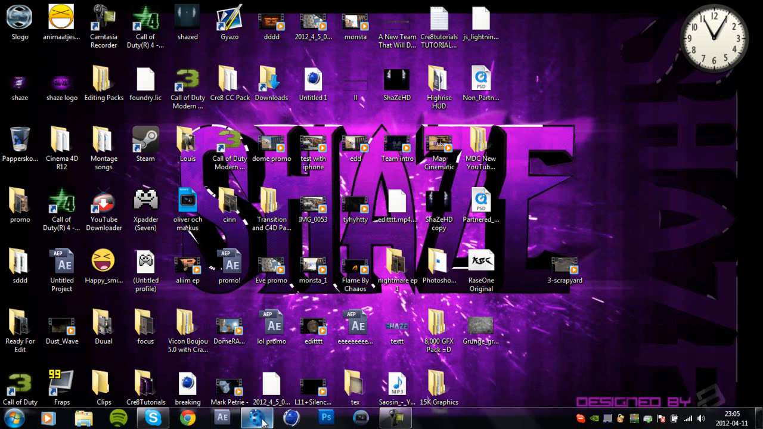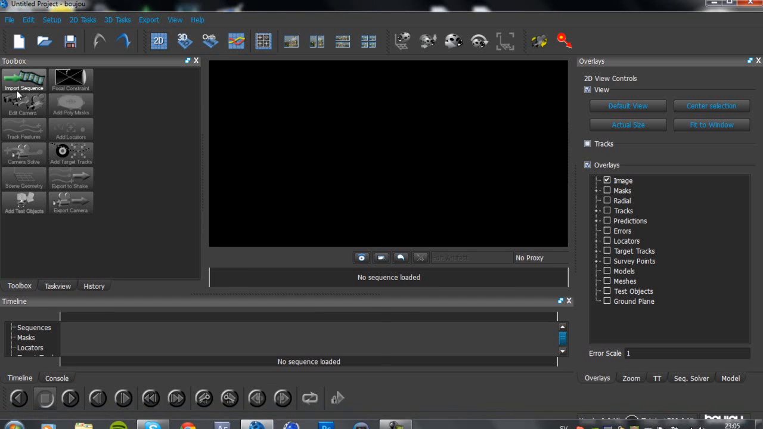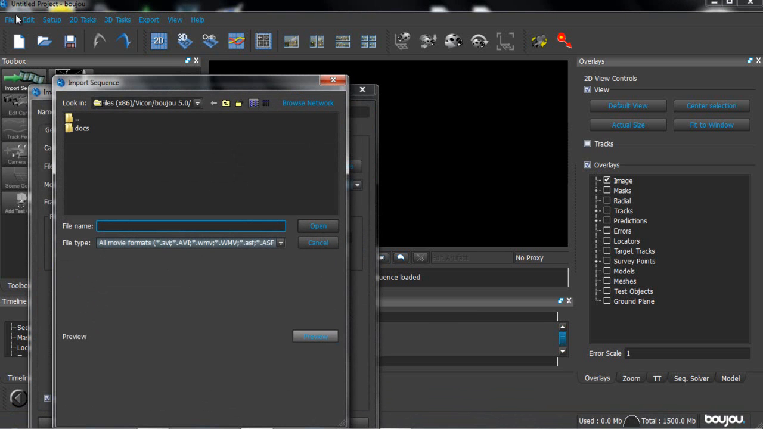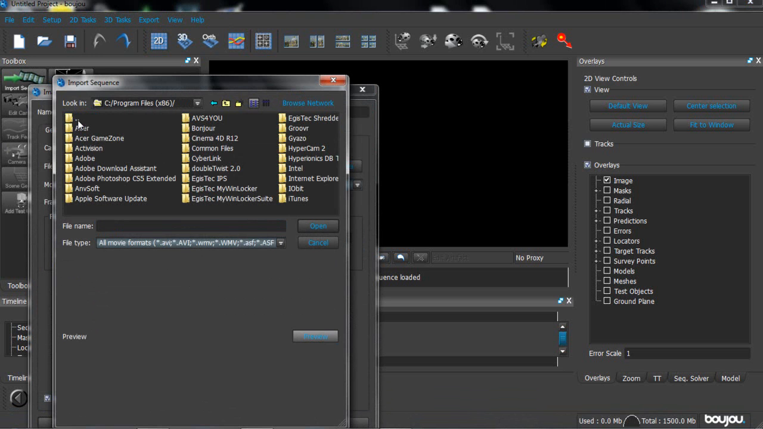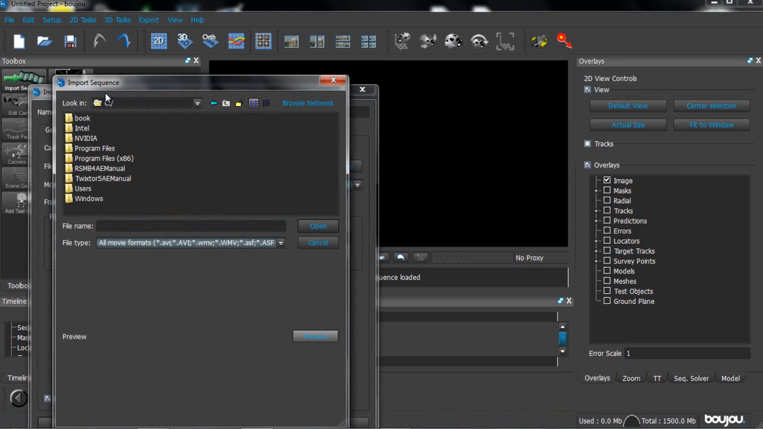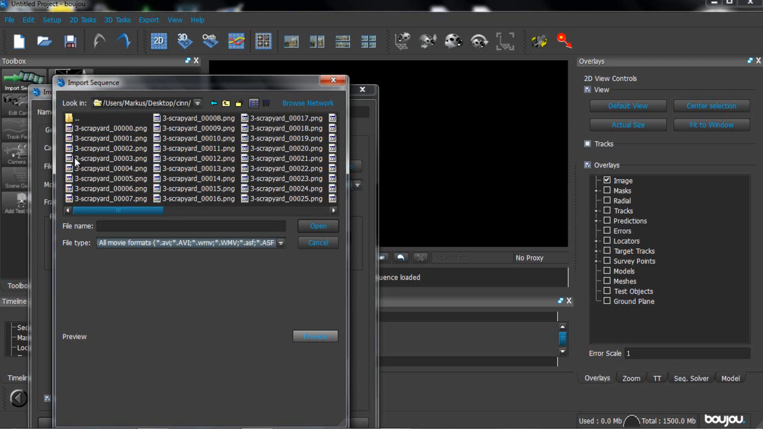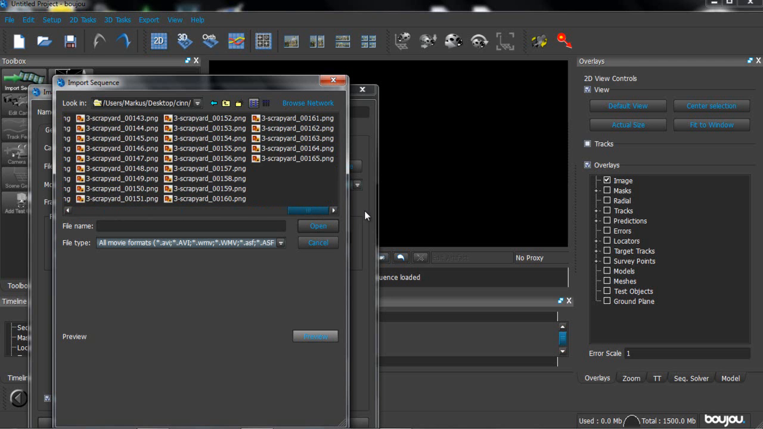So go into Boujou now, and if you don't have this program, you must get it to be able to motion track, and I'm sure you can get it for free on YouTube. Go to your C drive, Users, your name, and Desktop, and go to the folder, and you see all those pictures, 165 pictures.